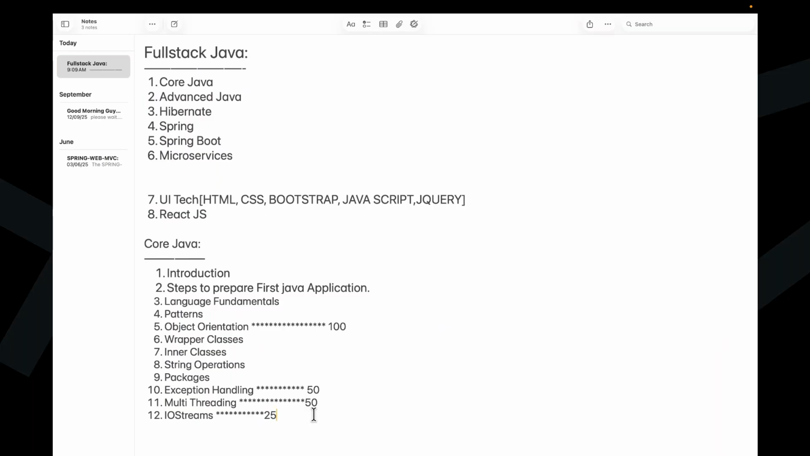Observe carefully. Now here, inside these IO streams, we are going to understand file operations, file output stream, file input stream, file writer, and file reader.